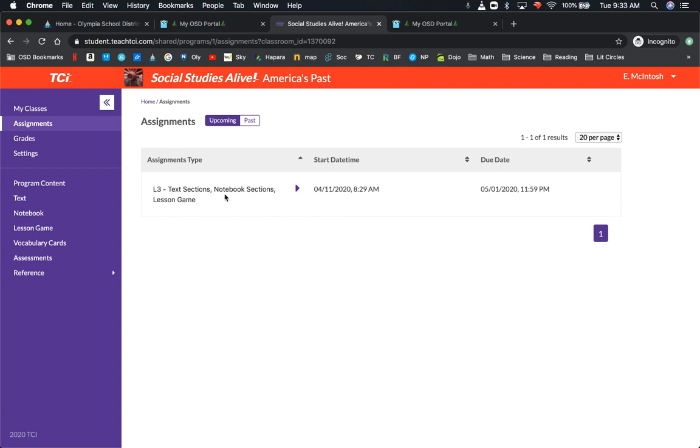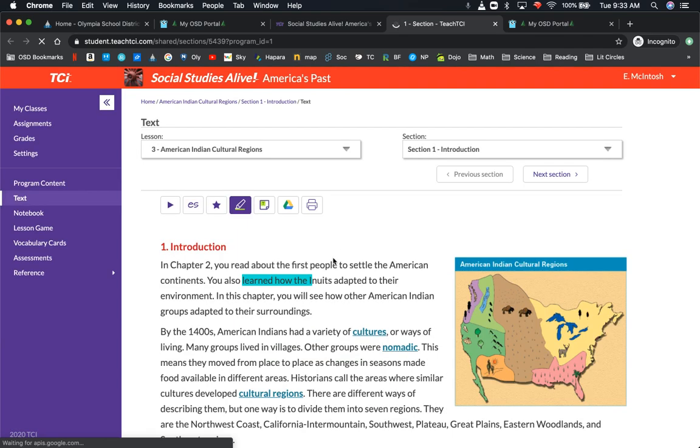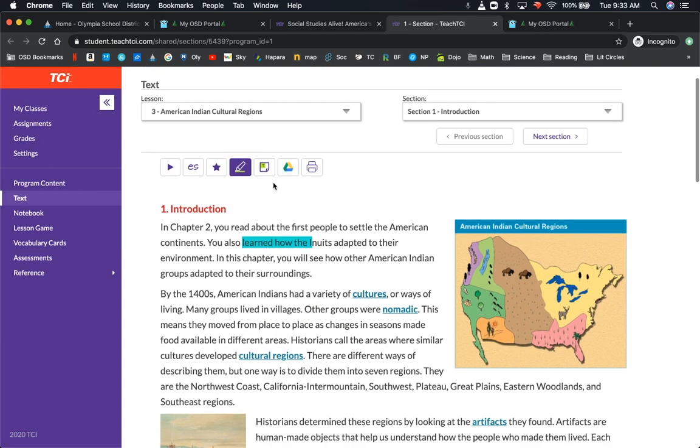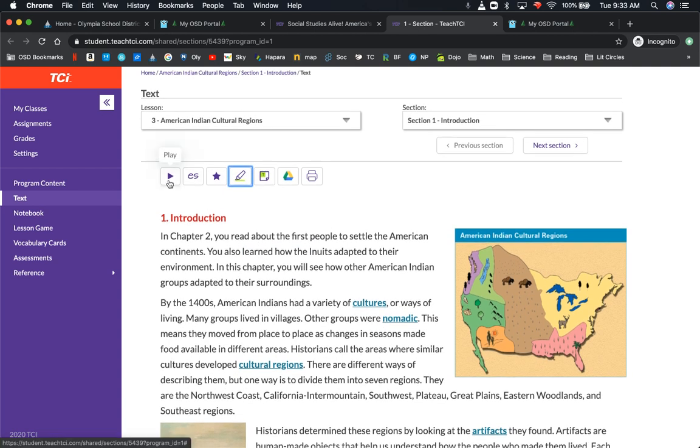You're going to read this chapter 3, take notes, and there's a game at the end. So if I click the drop down, it'll show me all of the sections. I want you to start with the introduction. And once you click that, it'll take you to the text page. And you have a lot of options up here. You can have it read to you.